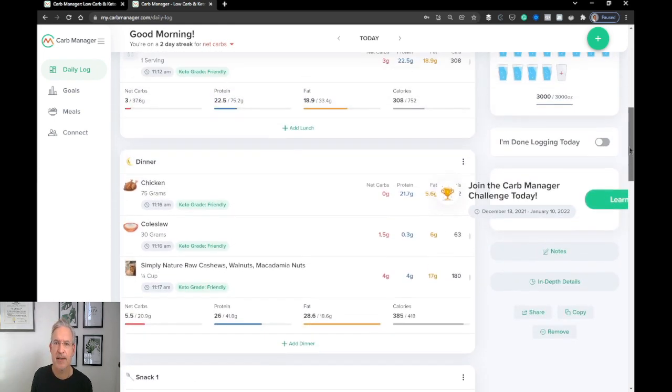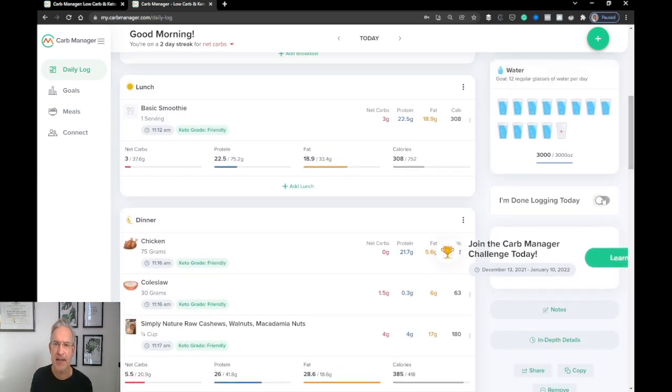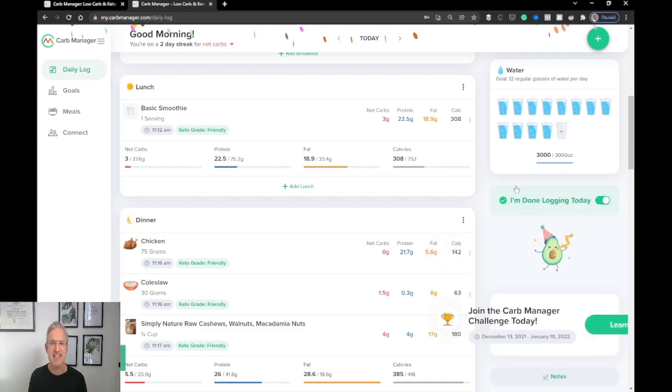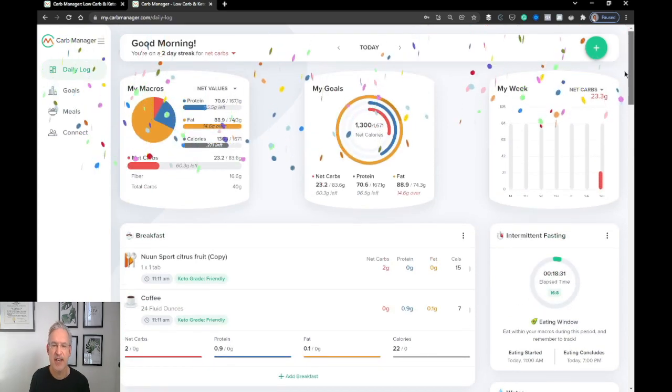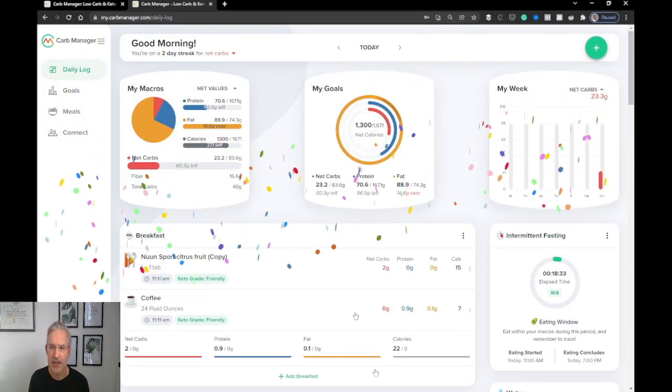I'm going to click on I'm done logging today. And basically, it's going to let me know that I did a good job. And that's how you use the Carb Manager desktop app. You can use it on your phone as well.